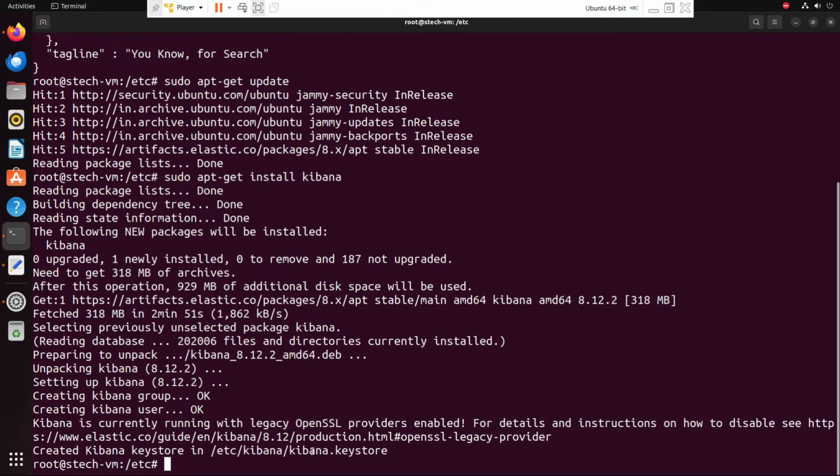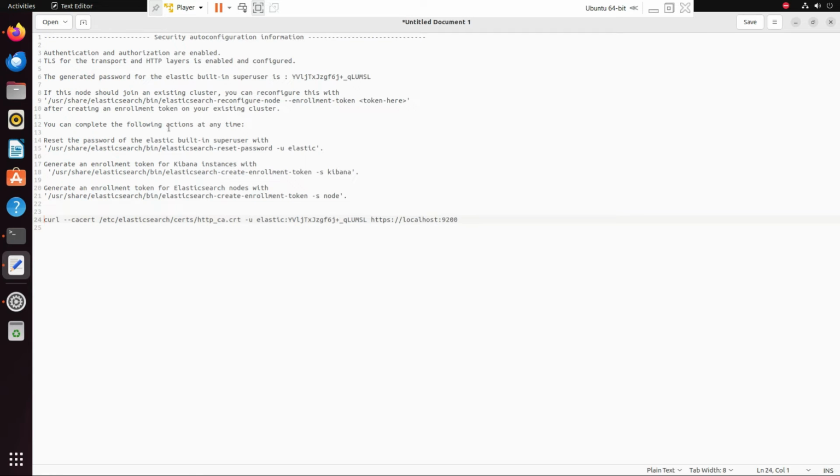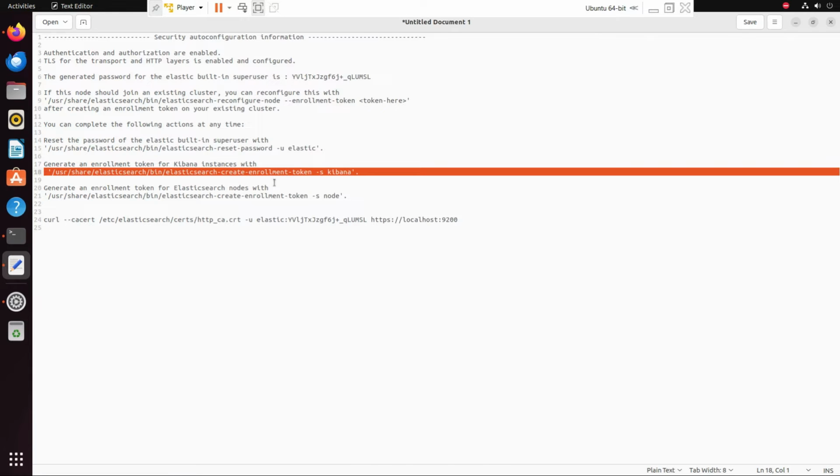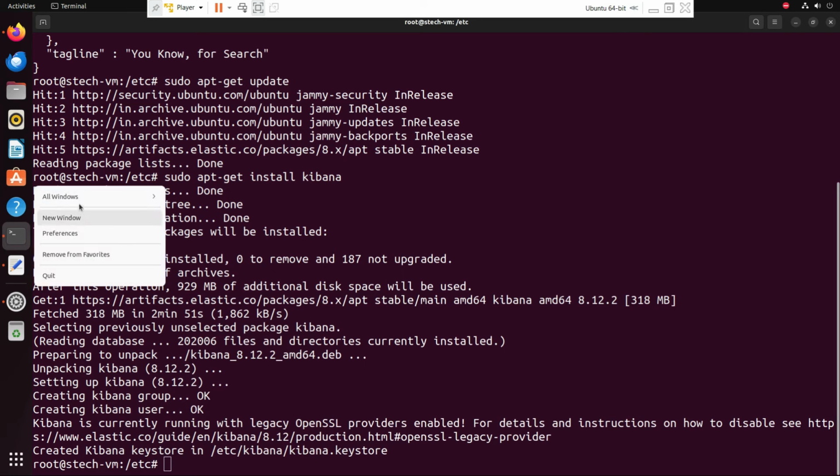Now it has created a keystore also. In order to use Kibana, we need to generate the enrollment token for Kibana. That enrollment token can be created by using this command. This is generated when Elasticsearch starts for the first time. It gives the password also, and it gives the command to generate the enrollment token for Kibana. So this is your command to generate the enrollment token. I have simplified this. We need to go to this directory, so copy this. What we can do is open one more terminal.